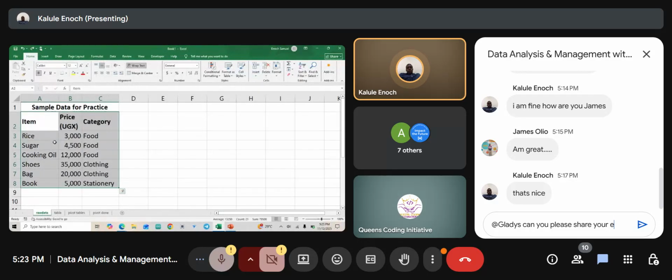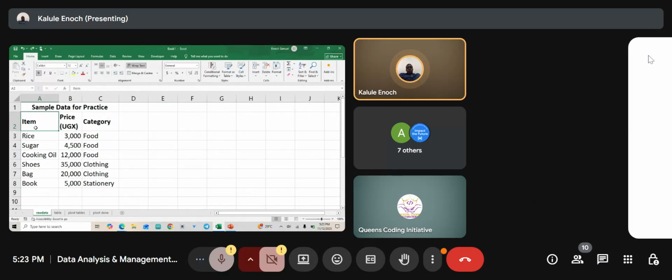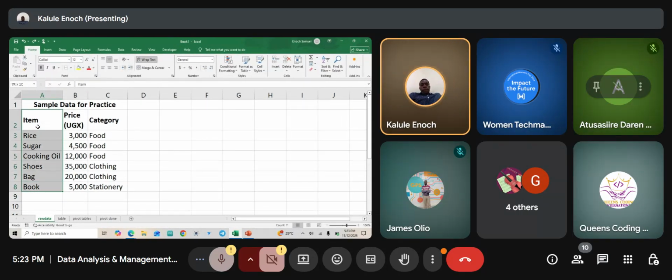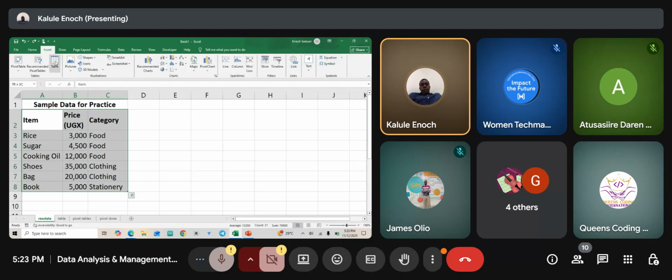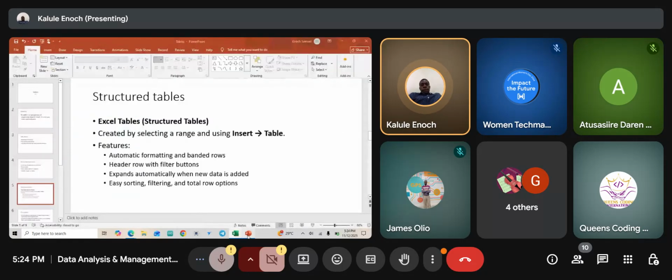I'll show us again how to create a structured table. So this is my sample data. When I want to create a structured table, I just select the sample data. Then I go to insert. Then I will click table. I'll check this. My table must have headers. Then okay, and that automatically gives me an Excel table, a structured table.